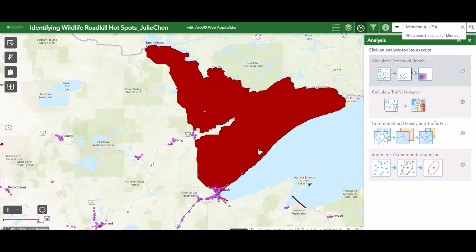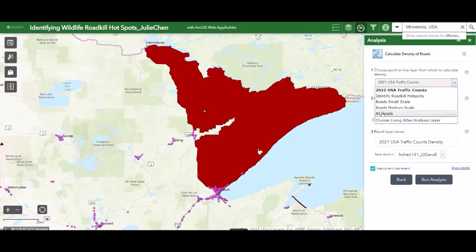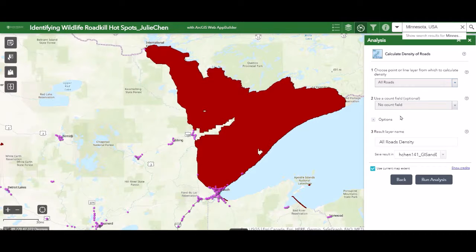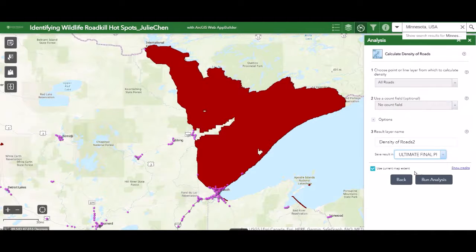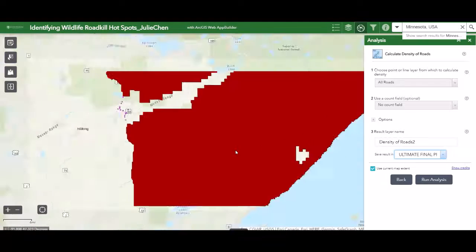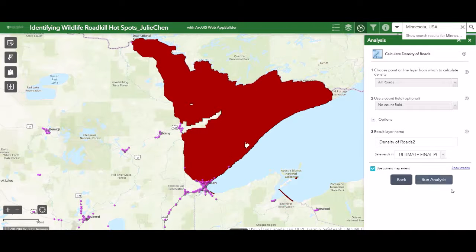So let's start the analysis. First we'll click on calculating density of roads. The input here is all roads. You can leave this as a default. You can change this name to density of roads. I probably have to put a 2 or something, because I had created this layer a couple of times. Then you could keep it as this map extent. I may even zoom in a little bit, just to make sure that we have the features that we want and we're not calculating more than we need. Okay, let's see if that works.